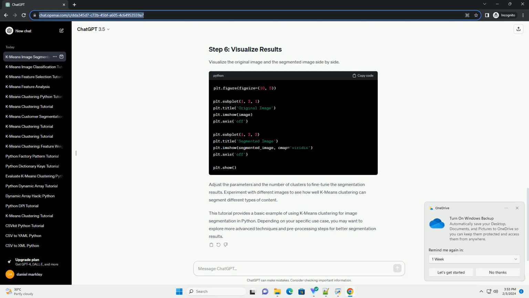Choose the number of clusters based on the desired segmentation. Assign cluster labels to each pixel in the original image. Visualize the original image and the segmented image side by side.